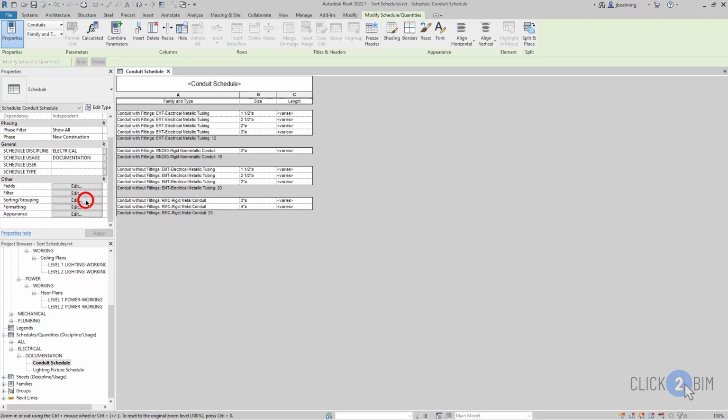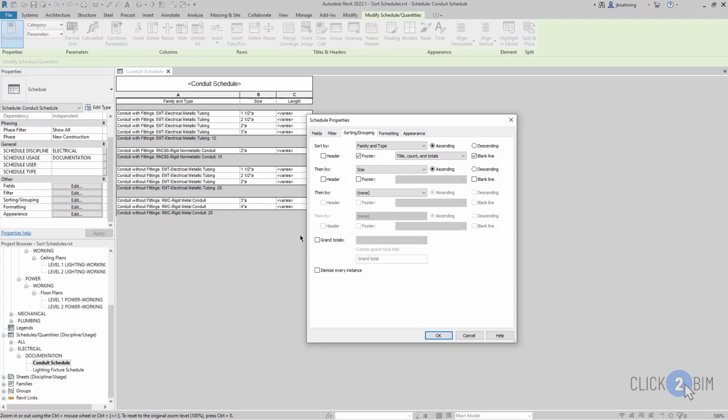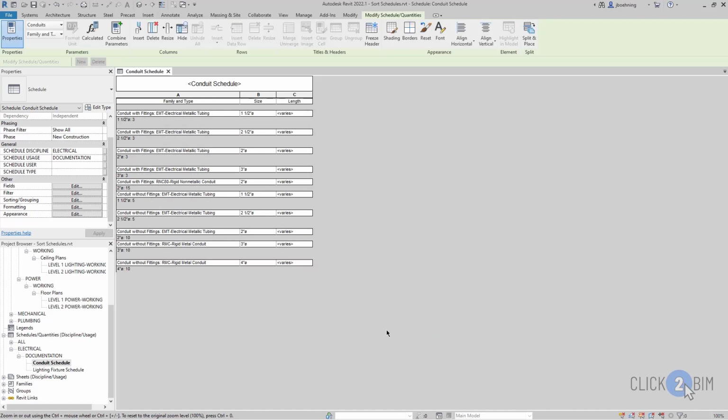So let's go back to the Sorting Grouping tab one more time, and let's change this footer. So let's remove the footer here and remove the blank line. And let's change that to under the size option here. So I'm going to select footer under size and then blank line, and then I'll click OK. Now we have even more groupings added here.